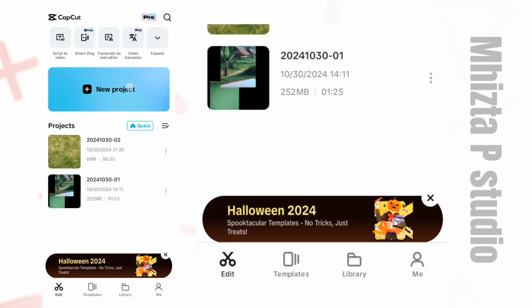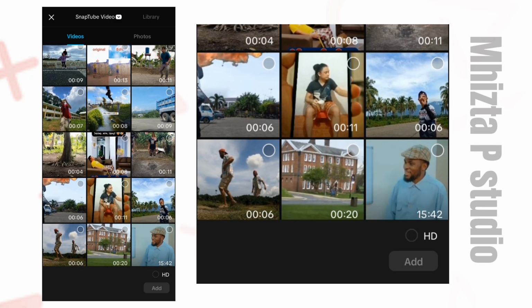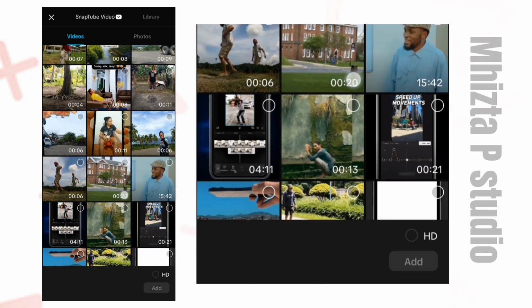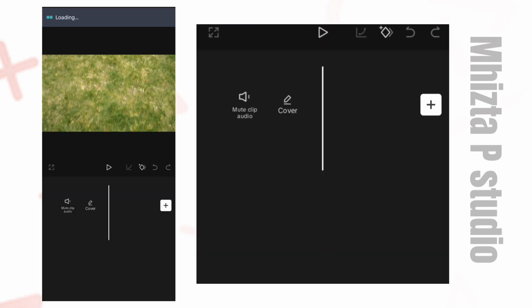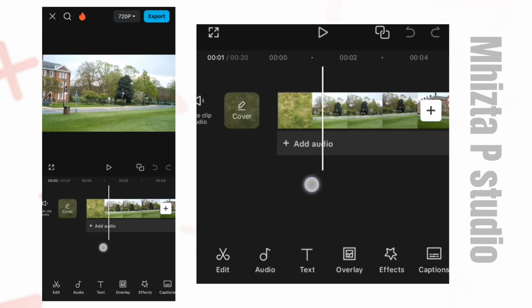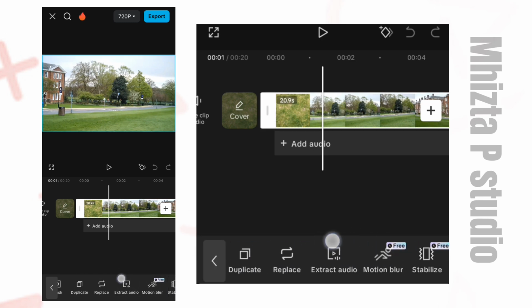Let's go to CapCut. Alright, so let's open our CapCut and then add a footage that we're gonna be using in this tutorial, which is a shaky video. Let's check. Okay, this one is shaking. Let's use it. Okay, it's very simple. Just click on this clip and then look for this option, stabilize.